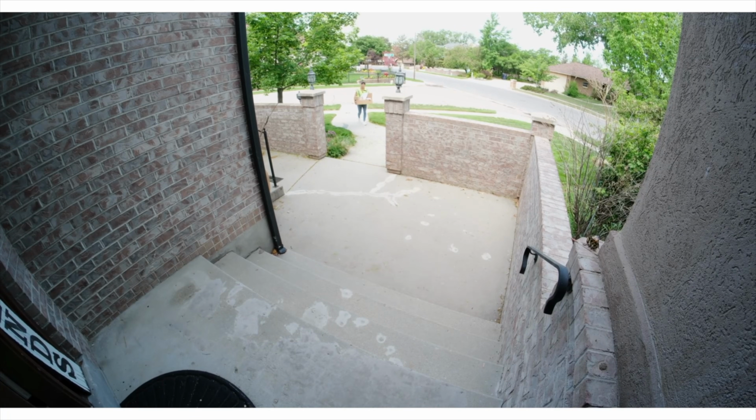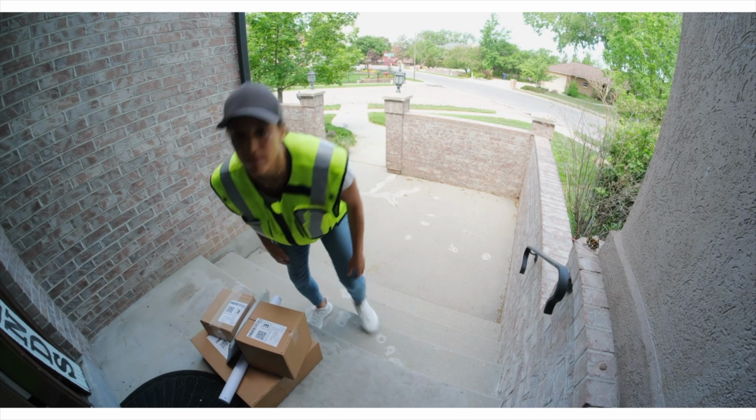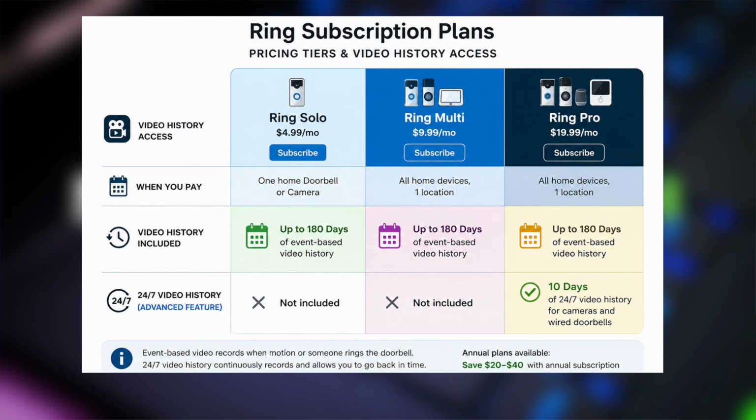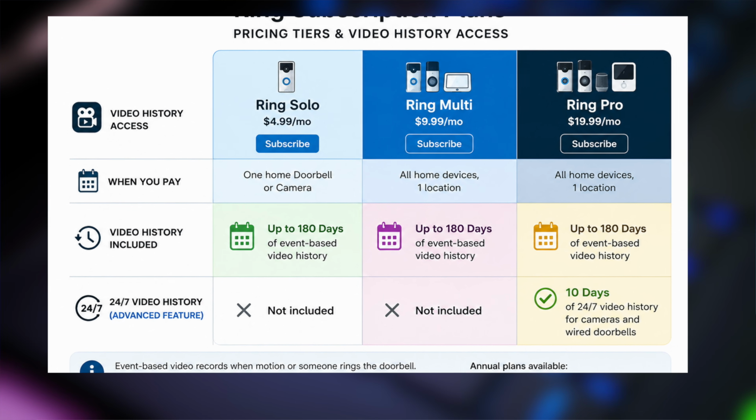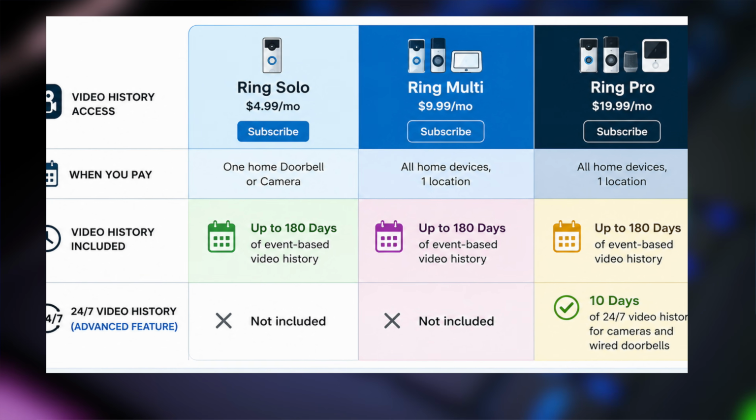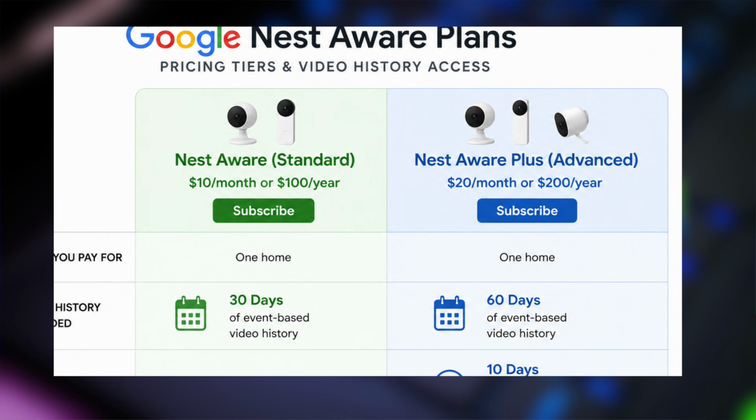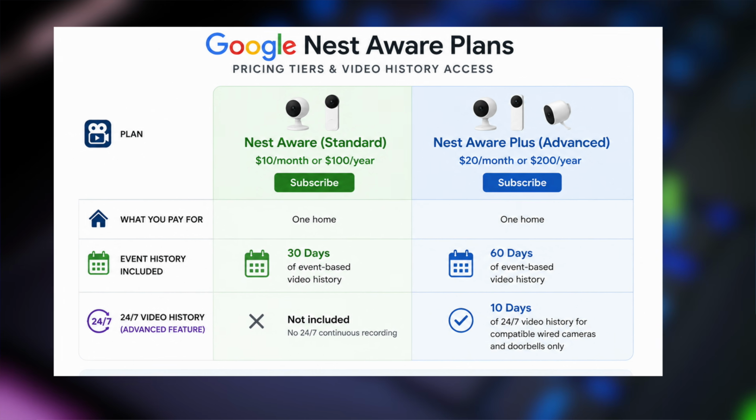So with Ring and Google Nest, you can view live camera feeds, receive motion alerts, and manage your devices from almost anywhere. And while you can view live video without paying, features like saving footage and viewing history often require a paid subscription, depending on the brand and the features that you want.